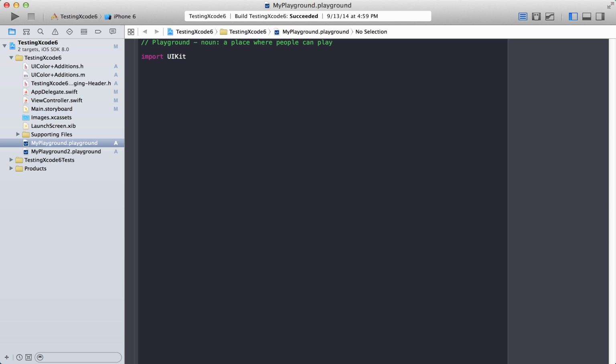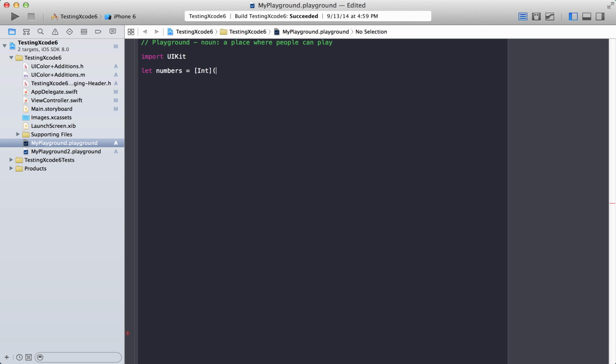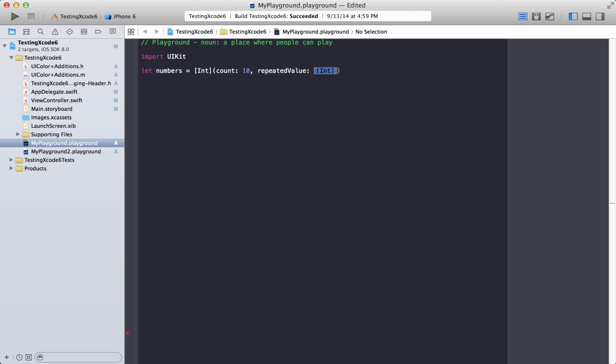What else? Sometimes you do want to initialize an array with some value. So you can say Int, and here we go, count. So let's say the array count is 10, and the repeated value that we are going to initialize it with will be 0. Okay, so now we have initialized an array with 10 items, and each item is a 0. So this will be a good way to initialize an array if you want to do that.